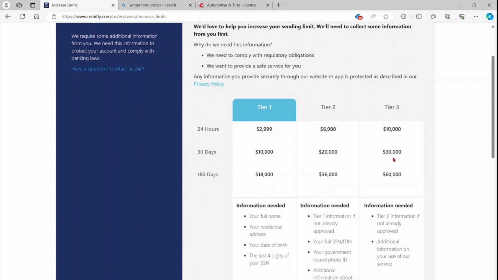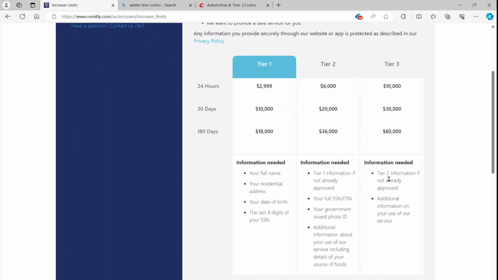Then you have tier 3, where within 24 hours, you can send $10,000, within 30 days, you can send $30,000, and within 180 days, you can send $60,000. The information needed for this tier is that you need tier 2 information if it is not already approved, and they may ask you additional information on your use of their service.